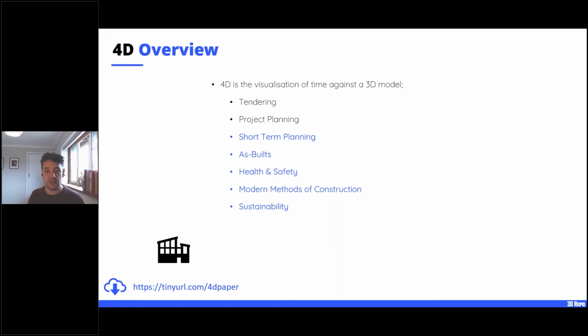Once we start constructing, that fancy 4D model that we used for tendering or for initial setup is no longer sort of accurate. And so how can we continue to keep an accurate 4D model that helps everyone on site understand what's going on without the burden of the process and the resource that it takes?